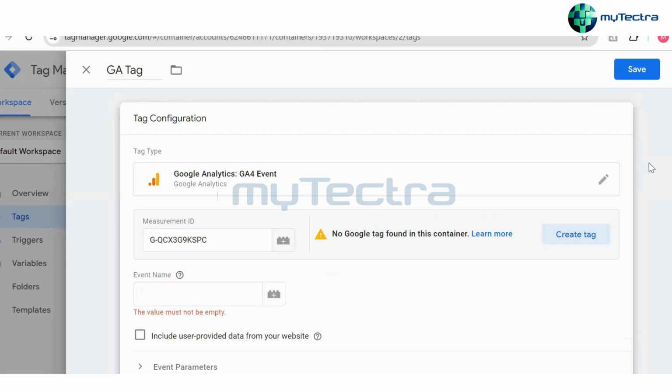The second thing is, maybe we can give them a prompt saying, are you okay to track your user behavior? If they agree, then GA4 will be turned on for their account.